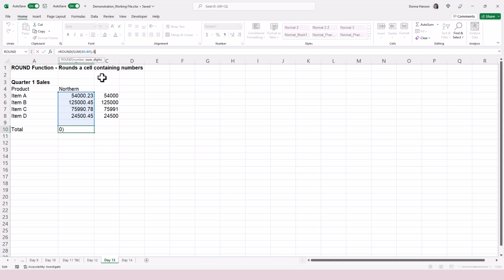Now, we had a 0 here, but we looked before and I showed you that if you put in a -1, it will round up to the nearest one number to the left of the decimal. So if I put in a -1 there, you can see those two numbers. Here was the original one we had, and if I change that to -1, it's rounded that up to the nearest 10.